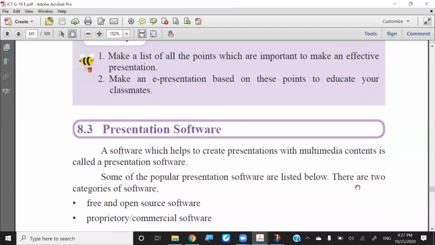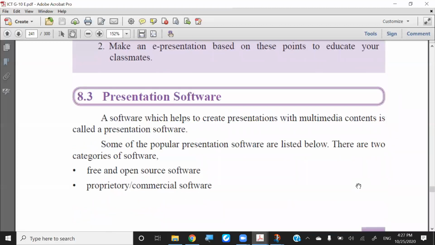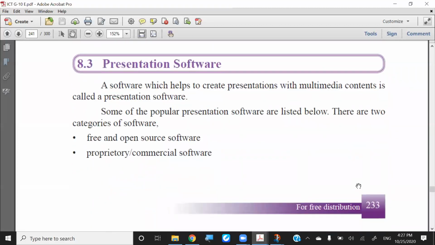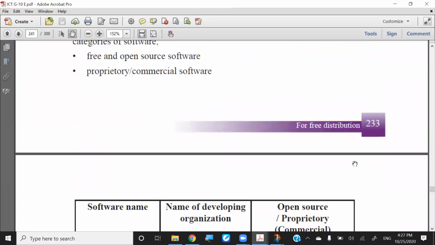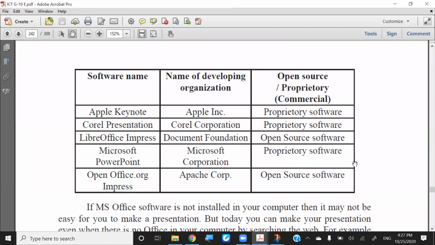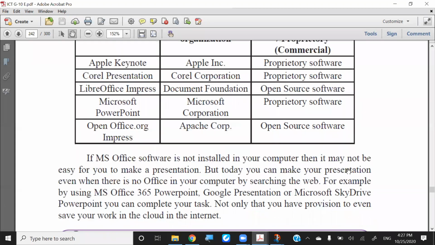Okay, so as presentation software, as we talked earlier, there are free and open source softwares as well as proprietary or commercial softwares. Like MS PowerPoint is a proprietary one, Apple Keynote is a proprietary one, right? Corel Presentations, again a proprietary one, and LibreOffice Impress is an open source one, right? OpenOffice.org Impress, again an open source one. And if you think about Google Slides, it's again free, right? You don't need to pay to use those things, right?